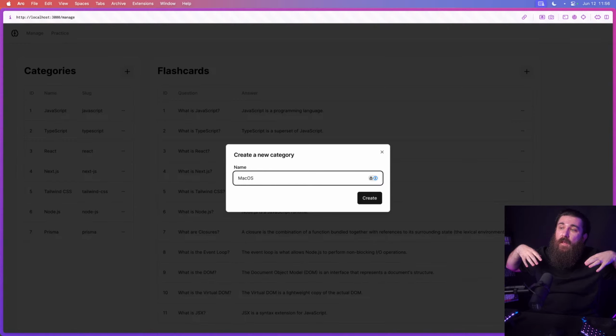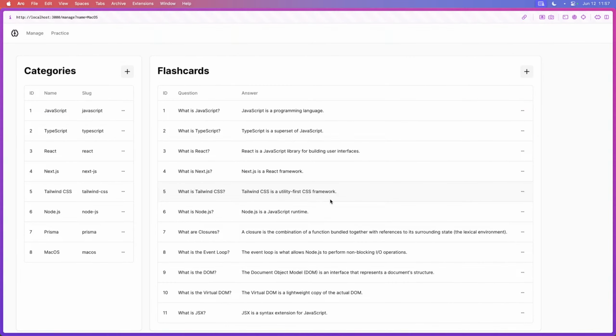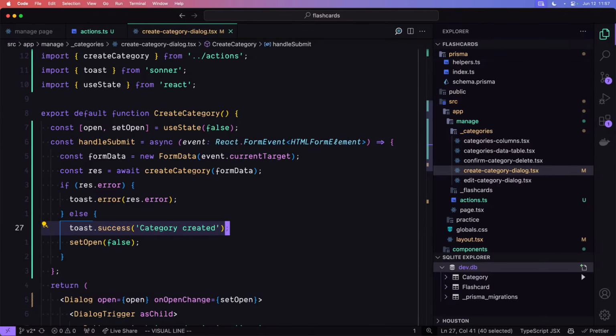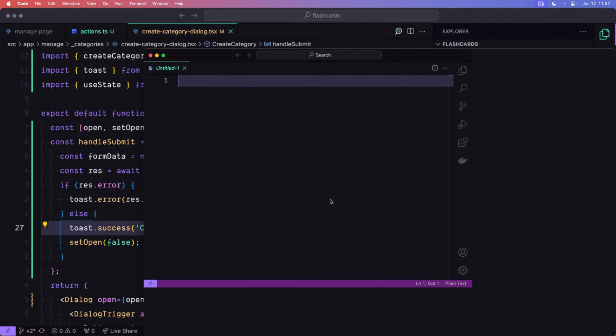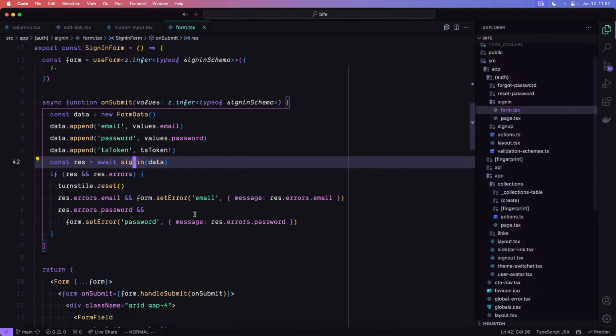So now, if I hit create, it's going to create the category. It's going to close the dialog, and we should also see a toaster. And I'm going to hide my camera just so we can see here. Create. Nothing. Okay, interesting. That's because of this toast.success. And I remember having this issue in Buffet. So let me go back and see what's up.